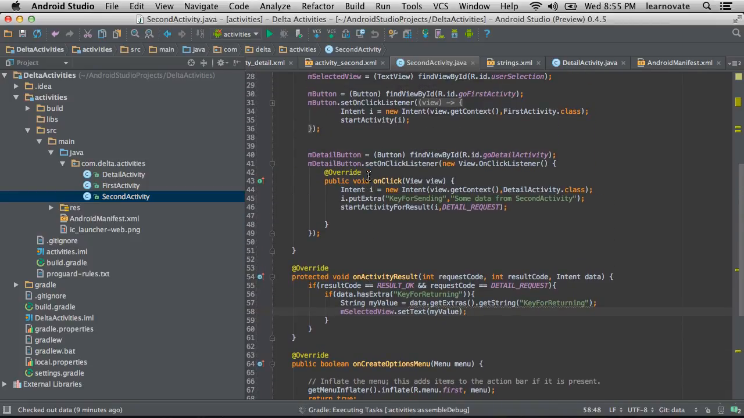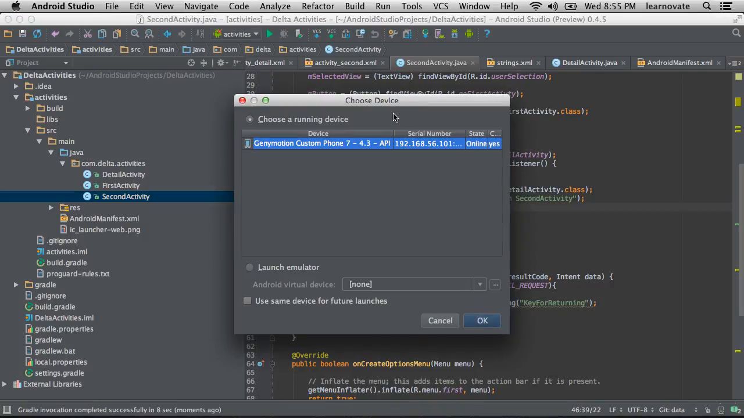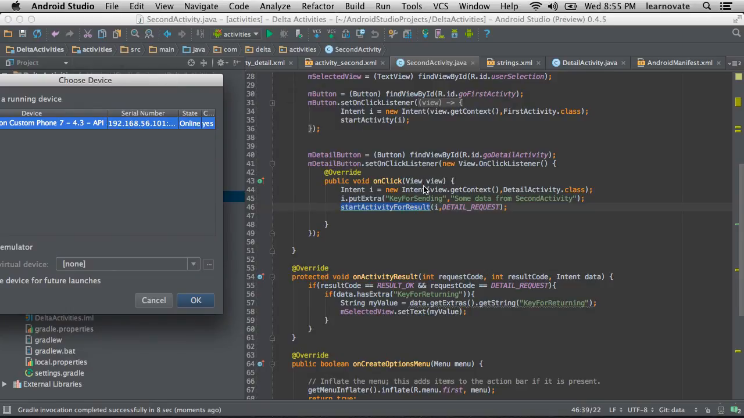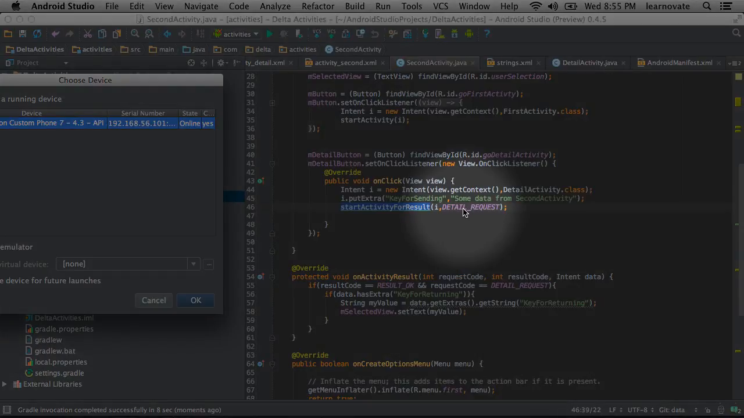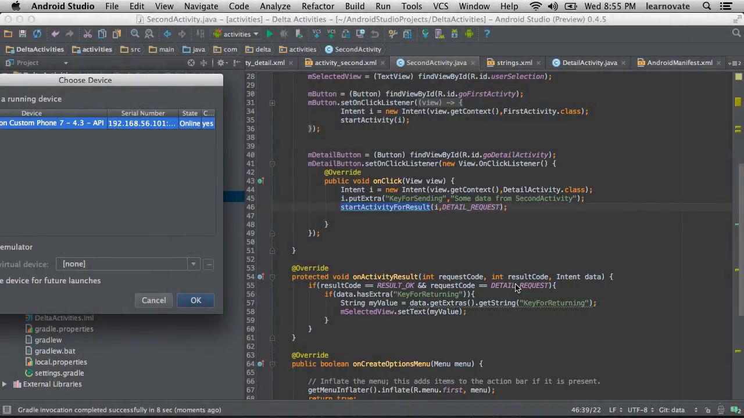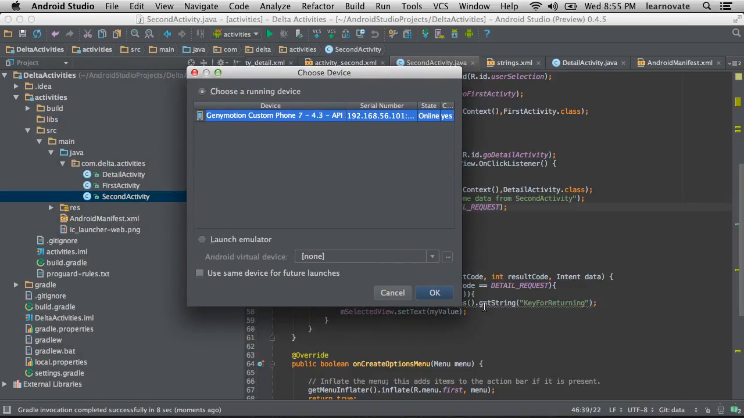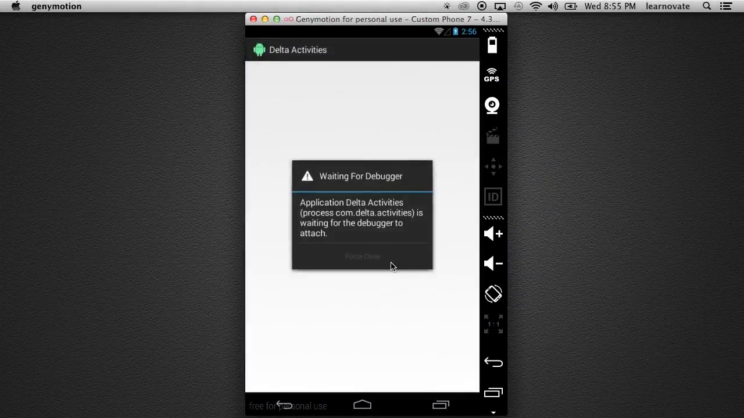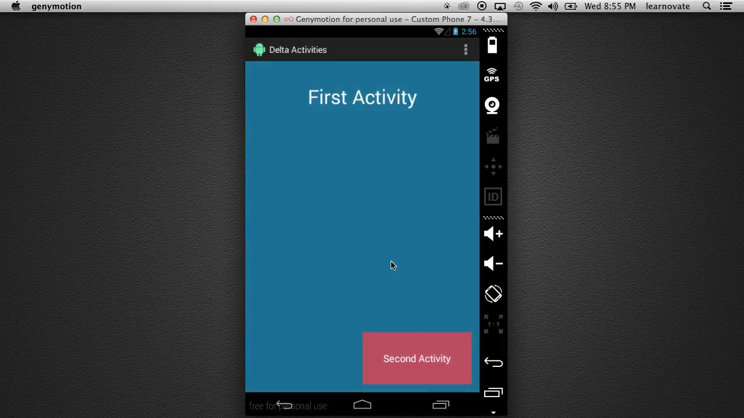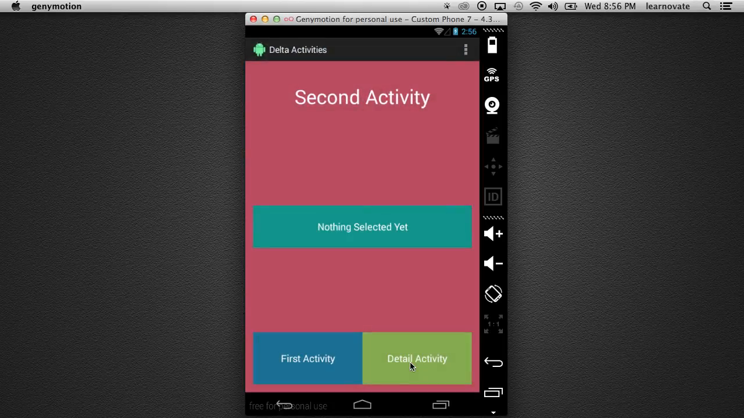So again, we go from starting activity for result to coming back on activity result. We have our detail request, result OK, and again, the key for the key value pair on the extra inside the intent. If we see it run now, you'll see I can go to my second activity.